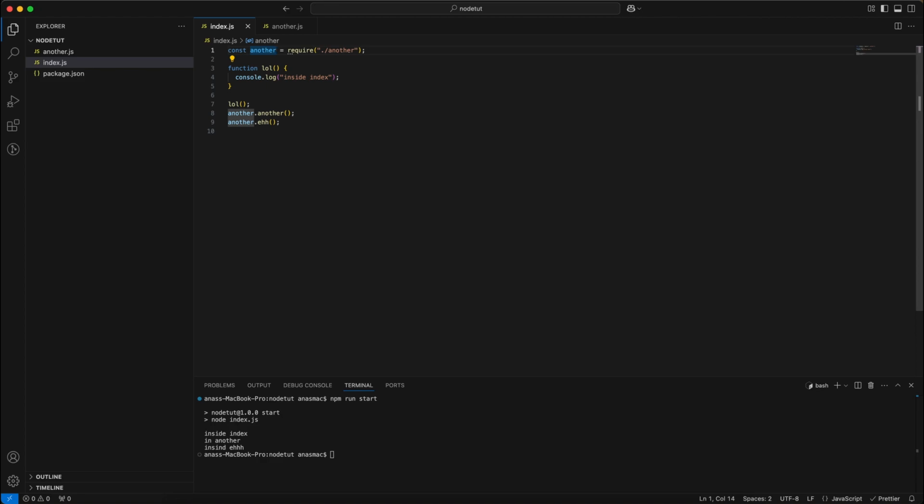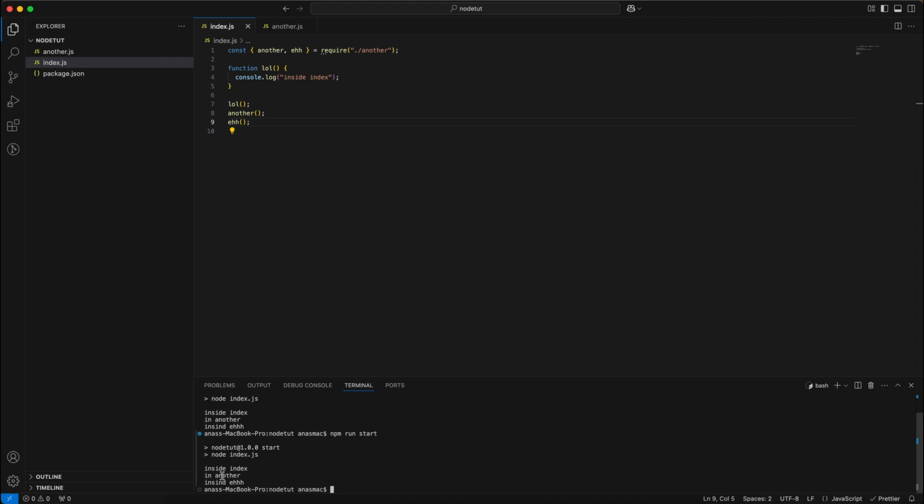That means to extract keys out of an object, and we do it like this: another and a, and now we call them simply like this. And there you go, inside index, inside another, and inside a. So this is what object destructuring is. It's a quite useful concept, makes code way cleaner.